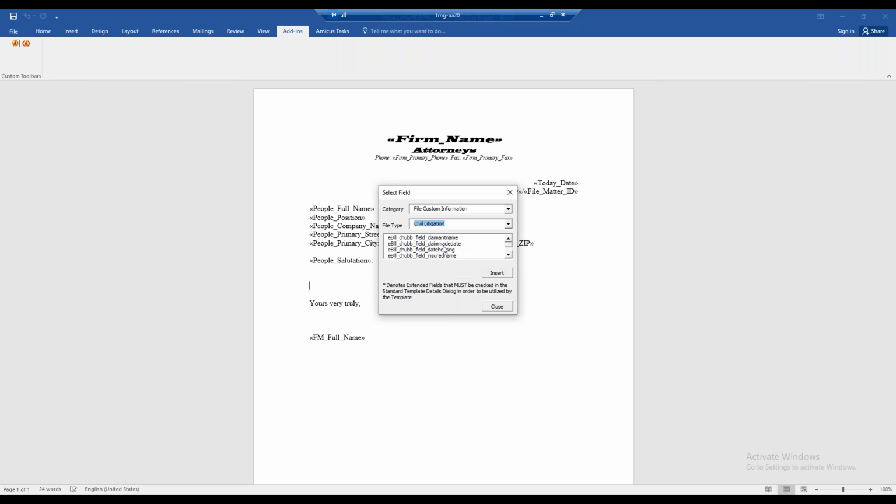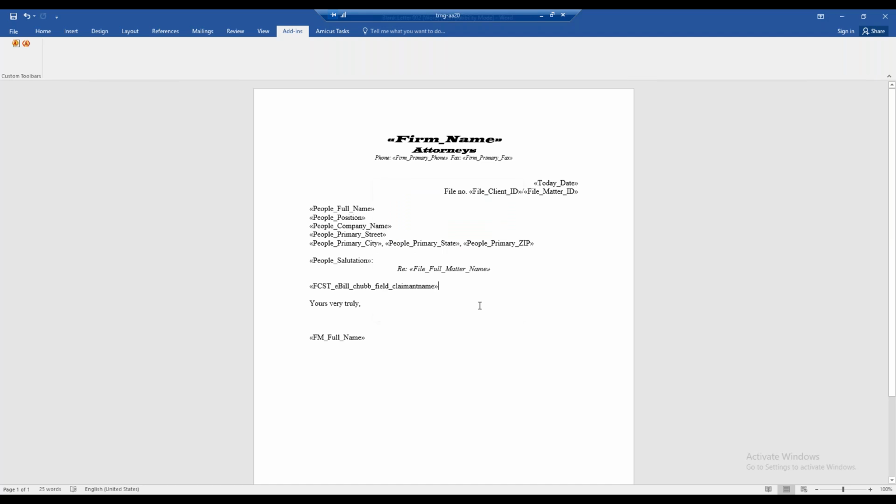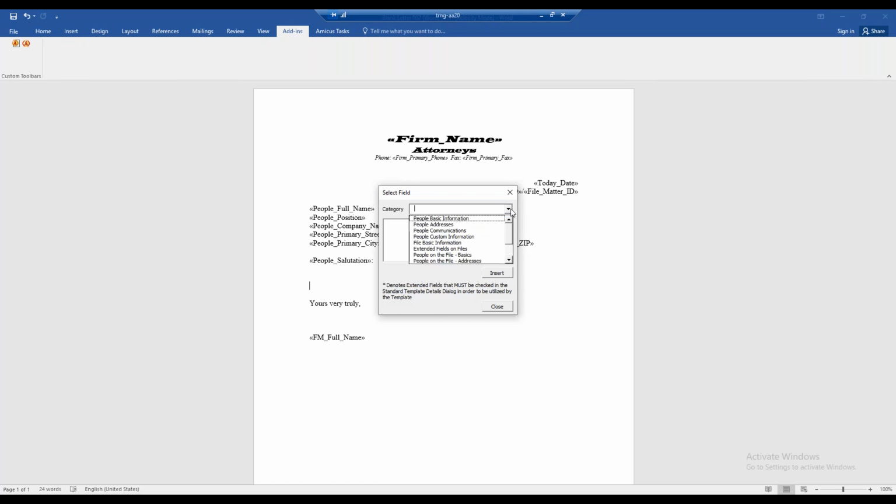So as you can see, I would have to select a different file type here, and then from there, I would see the available custom fields for that particular file type, and I could simply insert one like so. Now, I'm just going to get rid of that and show you one other, what I was talking about here. If we go to the people custom information, well, you'll see that I don't have to make any additional selections.